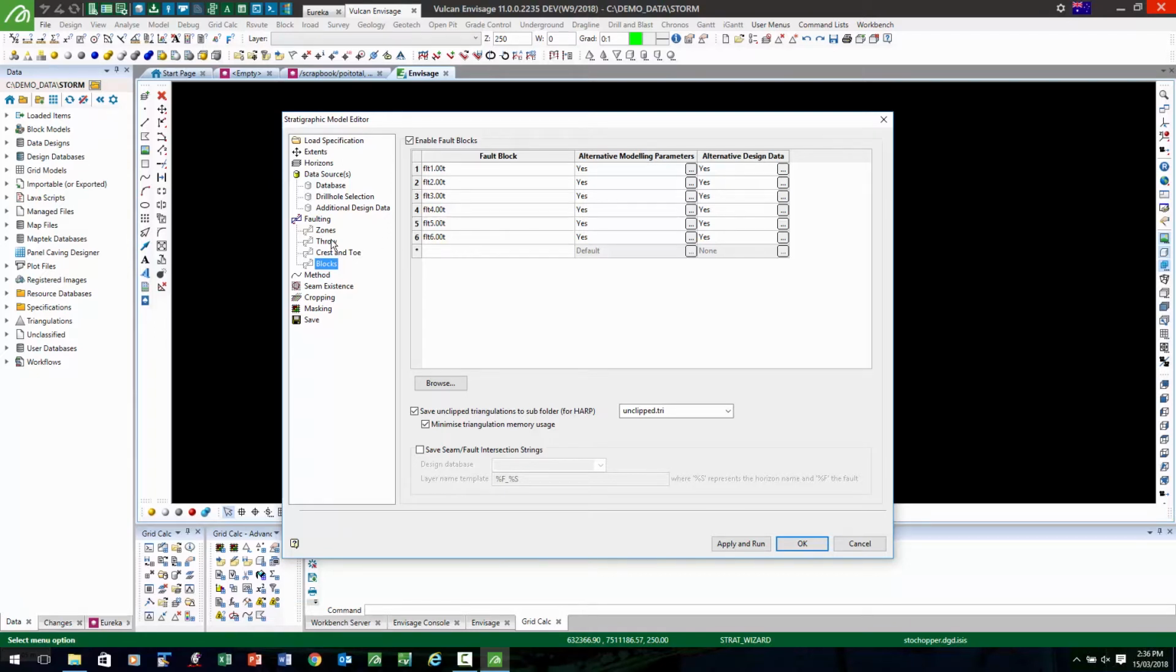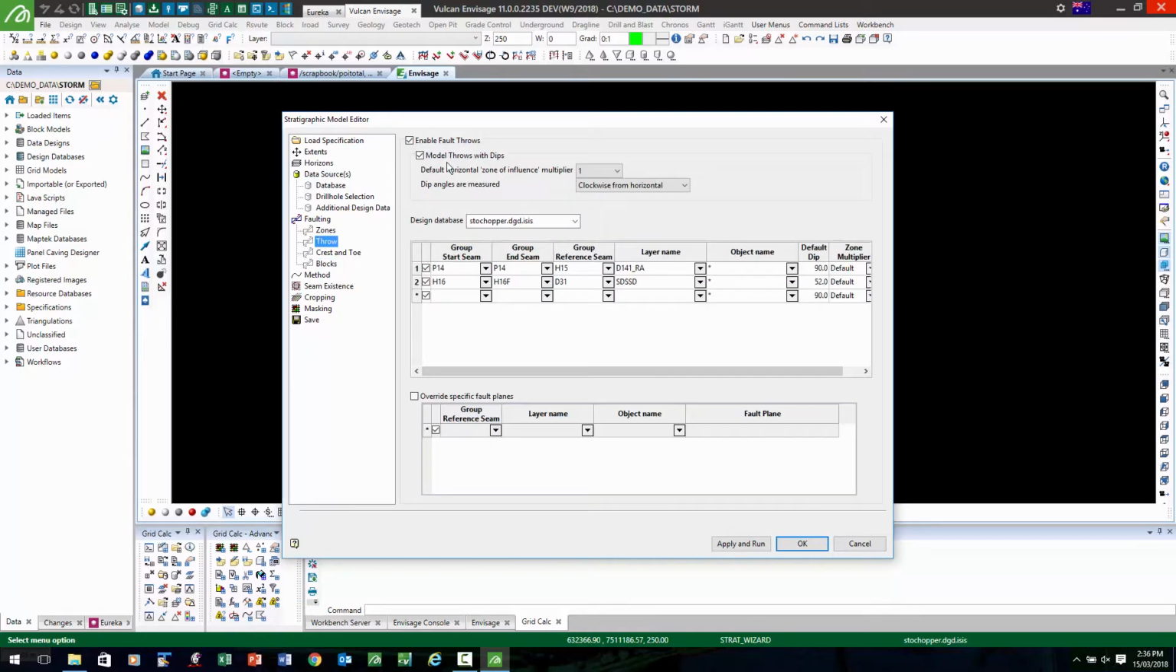So in version 10, we introduced the whole idea of enhanced throw faulting, whereby you have a bunch of strings representing your faults. They have as a point value, the W tag, the throw, and which way that throw goes depends on either the sign of the point or the direction of the string. And each point can also have a different dip value, and that's stored in the actual point object name.